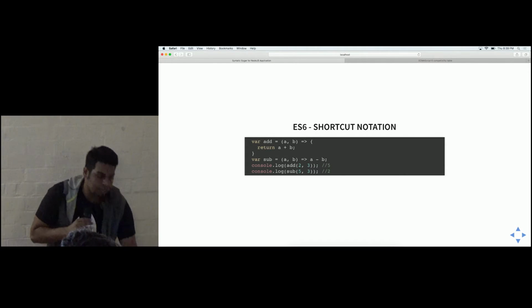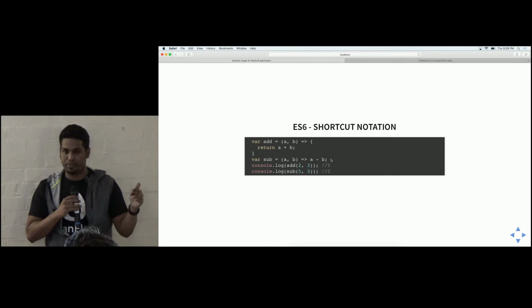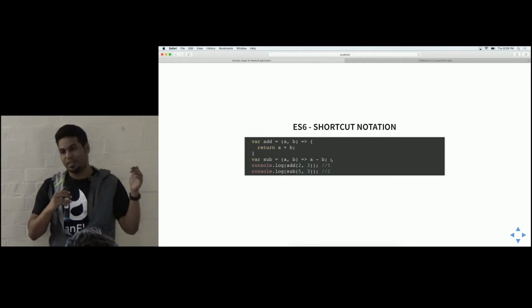The sub, I've made much shorter because it's going to return only one value. You don't have multiple lines to execute. So if you have a single line of execution or return, you could just do this. This is the simplest way of doing it. You also have to be careful about the binding of this, because it refers to the lexical binding. No more does this context refer to the parent function or something.